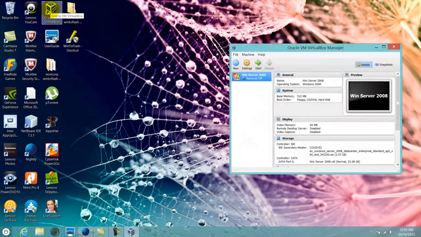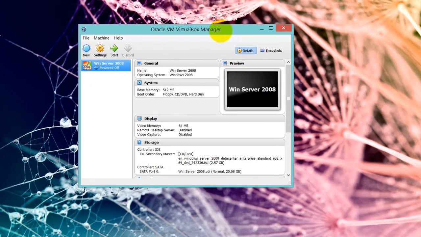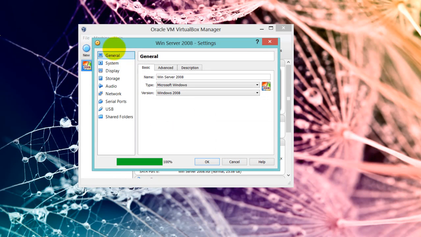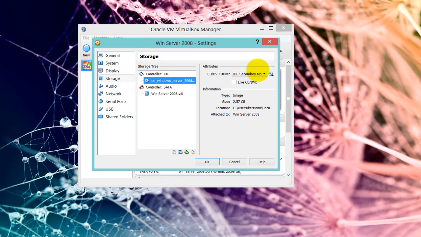I would have shown you how to download and install it in a previous tutorial. Double click on the icon and it will pull up the virtual machine. I already showed you how to set up the virtual environment for Windows Server 2008 in a previous tutorial. So now I'm going to show you how to actually install Windows Server 2008. Make sure it is selected. You click settings because we have to select where our ISO is located.